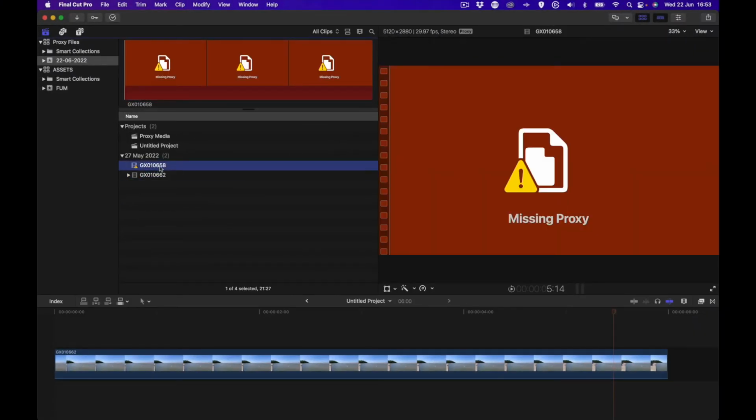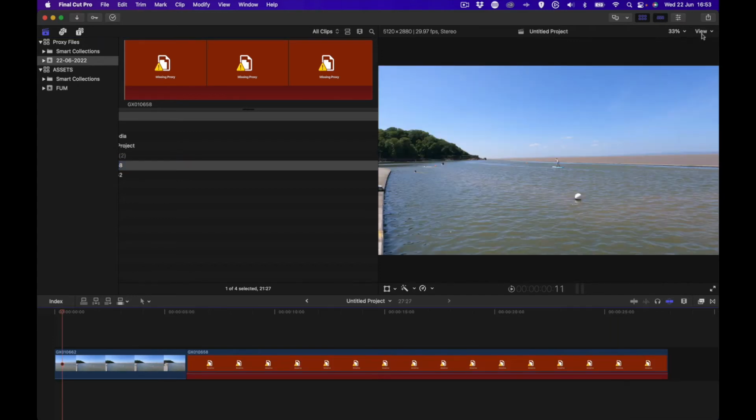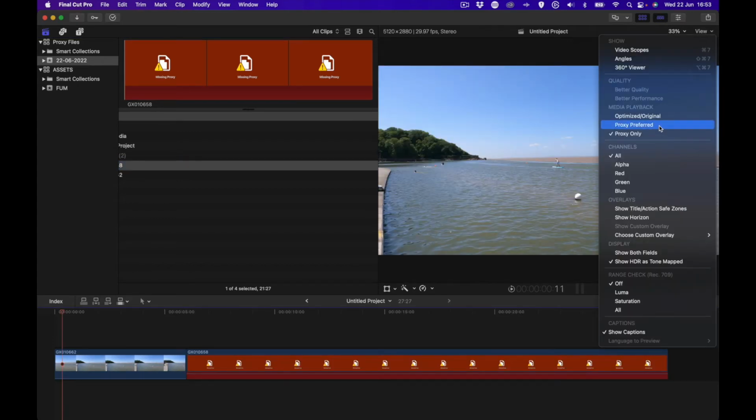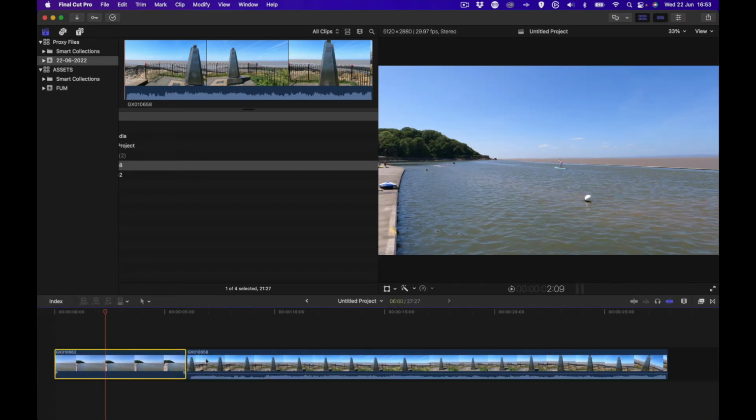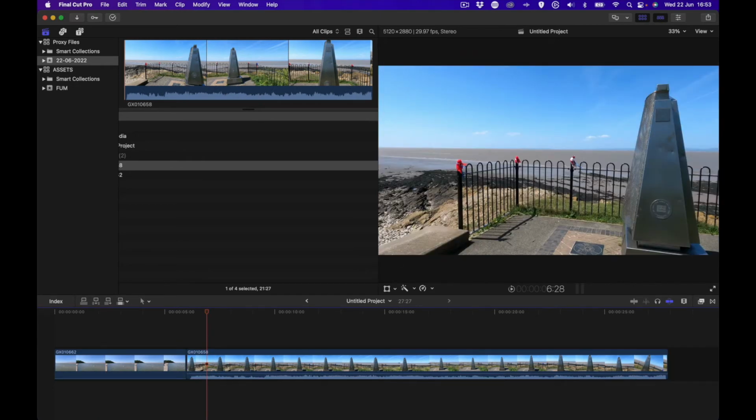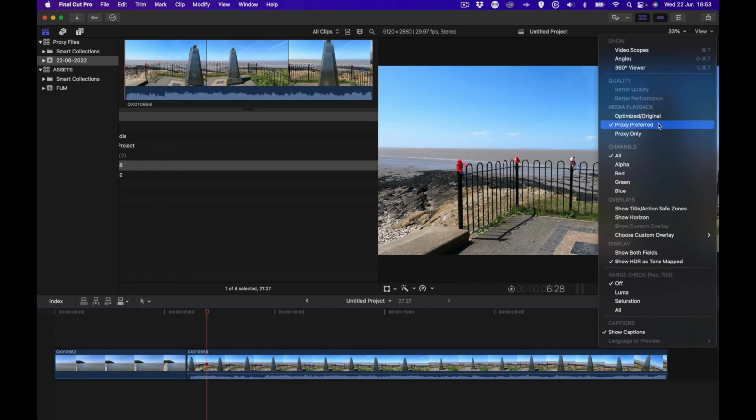We've got to put this in the timeline to start with. We change this now to proxy preferred. That's showing this one. It's showing the original and the proxy one because it's preferring the proxy, but it's not eliminating the non-proxified one, which is fair enough. So it's probably best to keep it in this setting so all your unproxied media doesn't disappear, or you can just go to the original there if you want to go back.